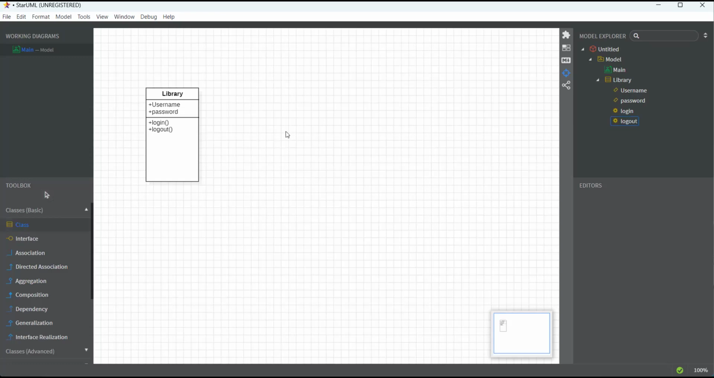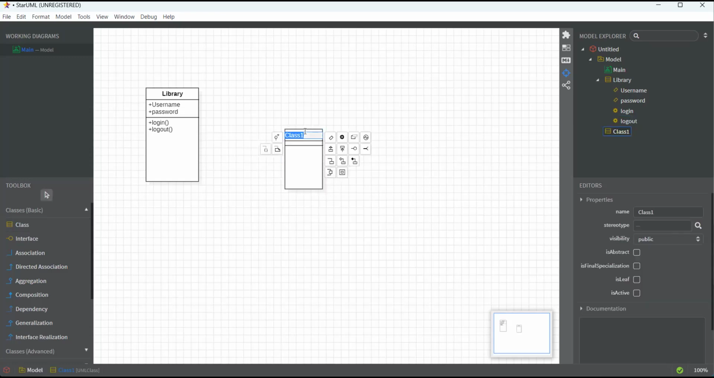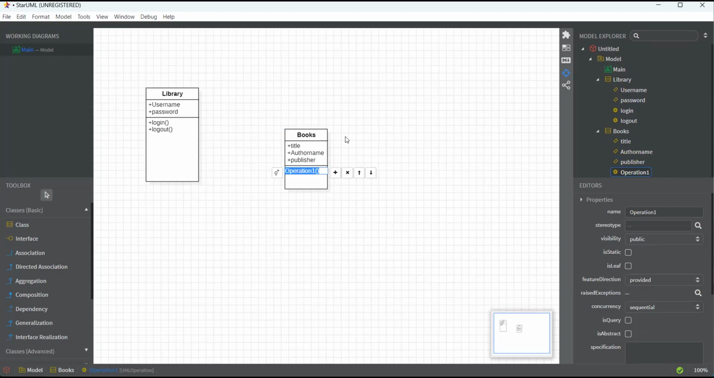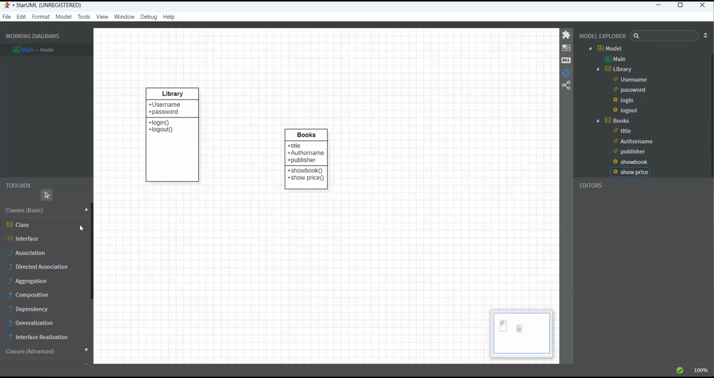Then I need the second class. I am placing the second class here. Library has the books. Now I am adding the attributes. For books we have the title of the book, then the author name, and the next is the publisher. Then now I need the operation. Book is the operation. If I want to see the price of the particular book, I can see the price.